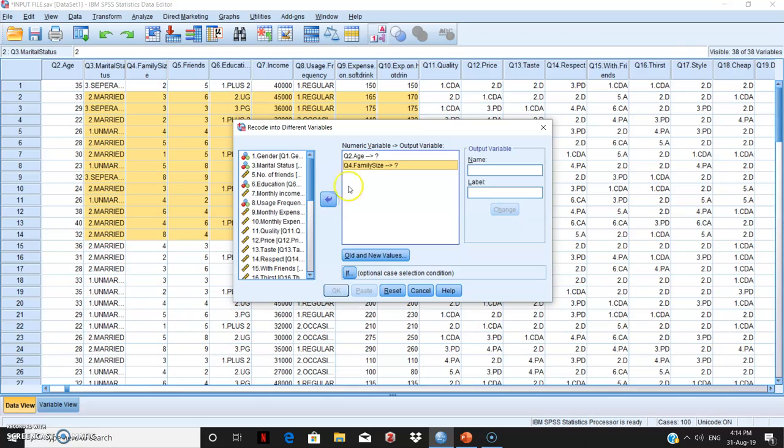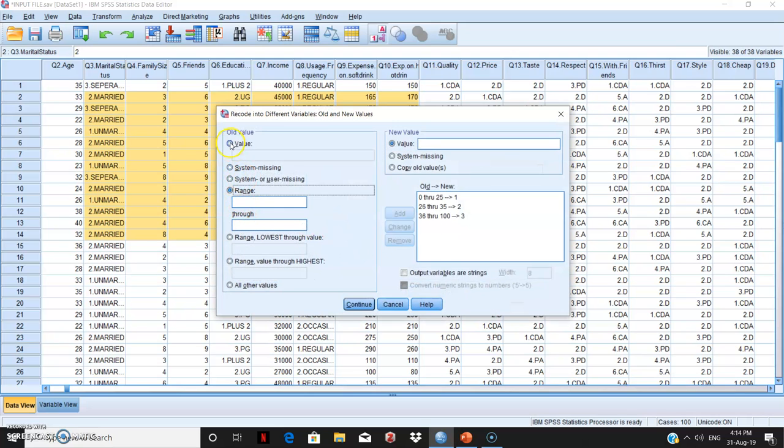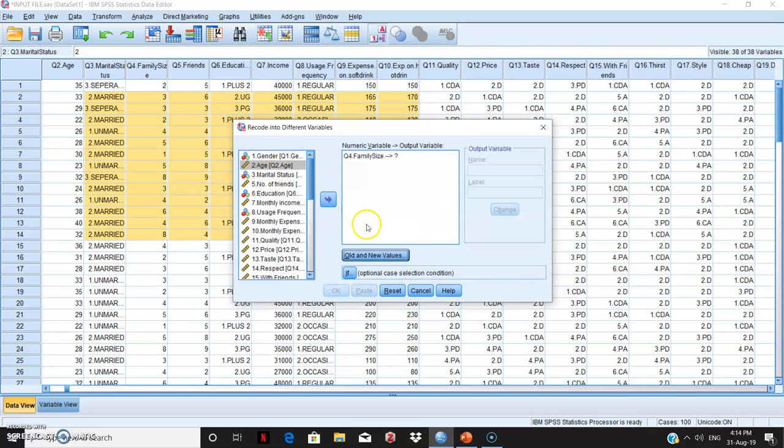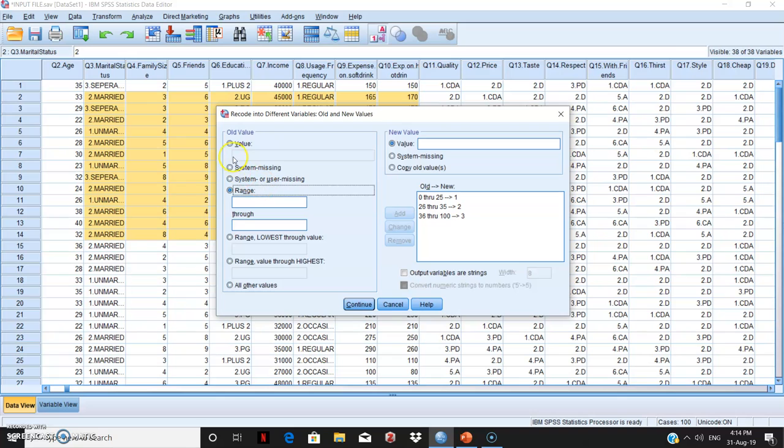Let's take this one, not this one. So in the family size, let me take the old values. Instead of using the range, I can also give 1 to 1. So I have to cancel this and go to old values, new values. I can give 1 to 1 values. For example, if the value is 1, then the new value is also 1. If the value is 2, the new value is 1, because that's the same group. I want to group them. Value is 3, then the new value will be 1.